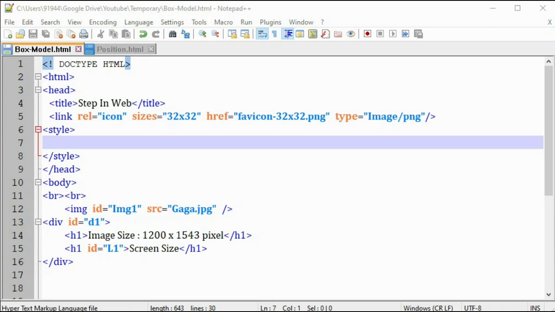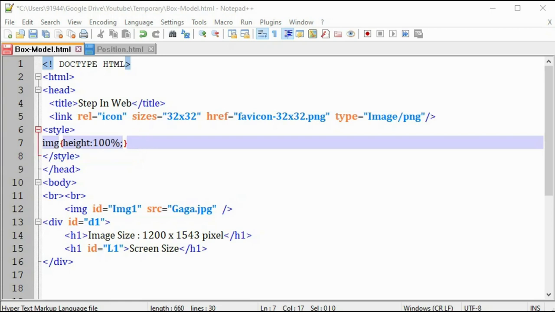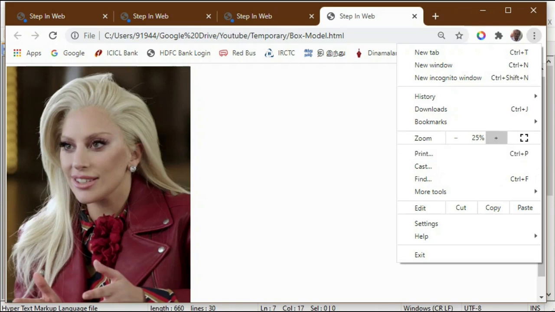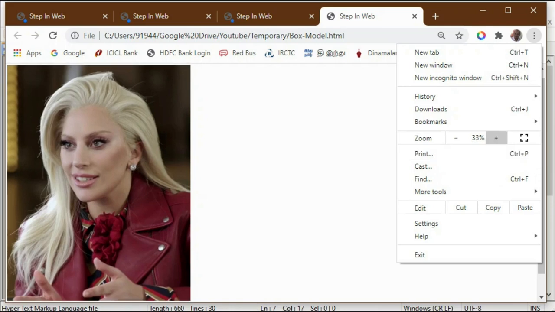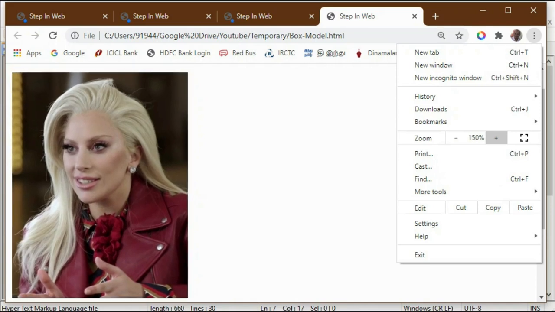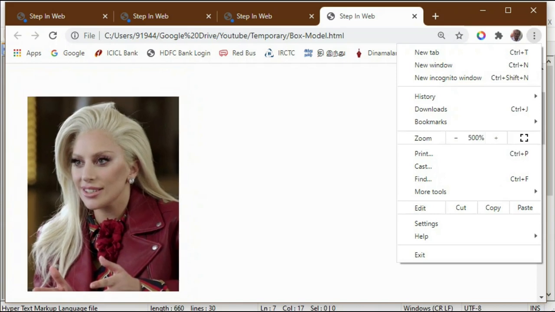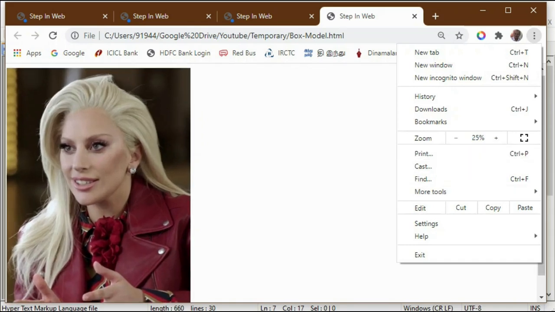One option is we can create one CSS code. I am setting image height to 100%. Then you can save it. Then you can run that code. Now you can see, slowly I am increasing the zooming level, but the picture is still able to maintain its full view in the browser window. You can see I increased up to 500%. Still the image is in full shape. In the same way, I reduced it up to 25%.